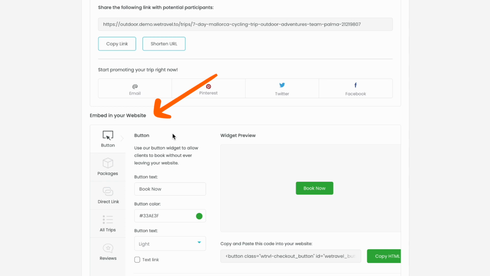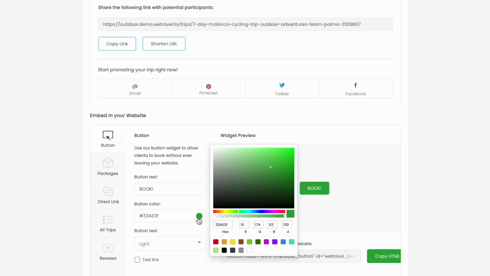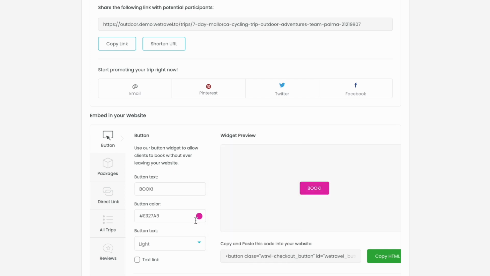Here's where you can customize your Book Now button to be more in line with your own site's branding and aesthetic. Feel free to adjust what the button says, the color of your button, or if you want your button text to be light or dark. Once you settle on how you want your Book Now button to look, click on the Copy HTML button.